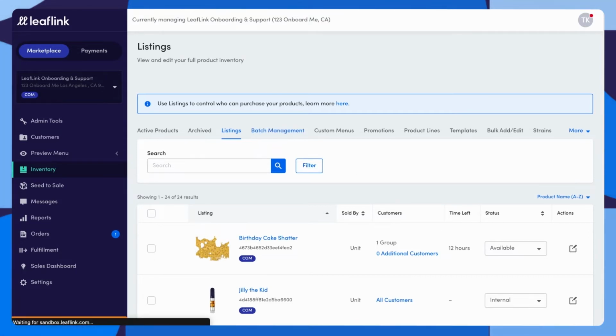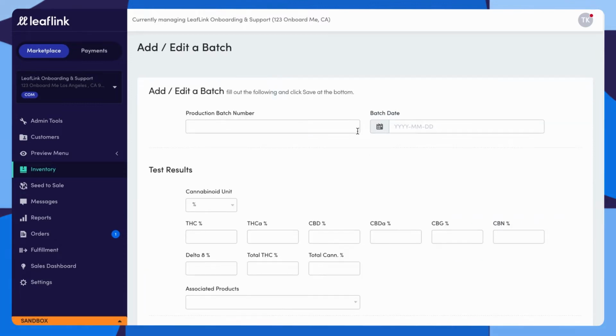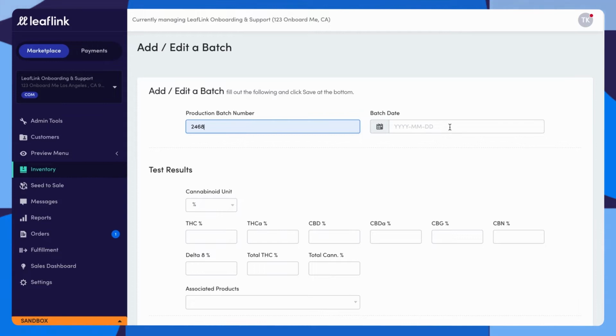Moving on, we're going to go ahead and hop into our batch management tool. Batch management should be utilized for sharing your testing results. Creating a batch in LeafLink is really easy. After you go up here and click on the batch management tab, we're just going to come over here and select create batch. From here, you can enter your batch ID number. We can select our batch date.